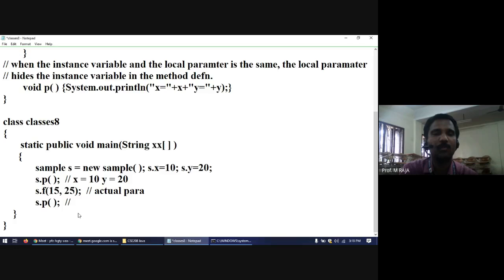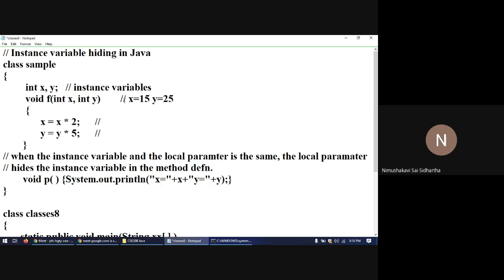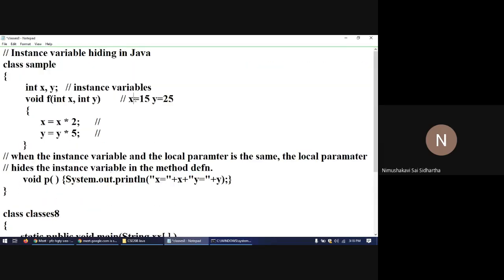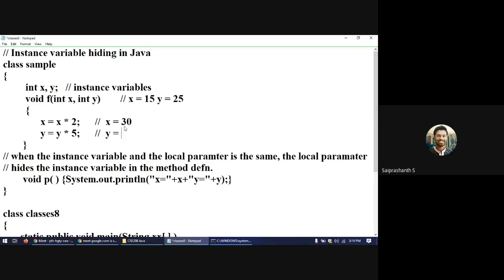What is the output of this method call? Here x is 15, y is 25, received in the variables x and y. And updating x is equal to x star 2, that means x becomes 15 into 2, 30. Y becomes 25 into 5, 125.